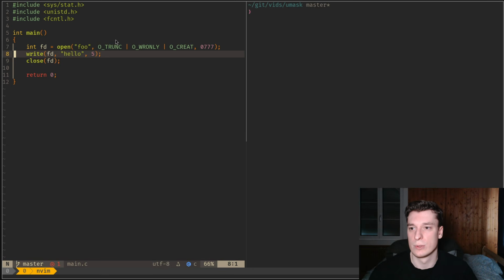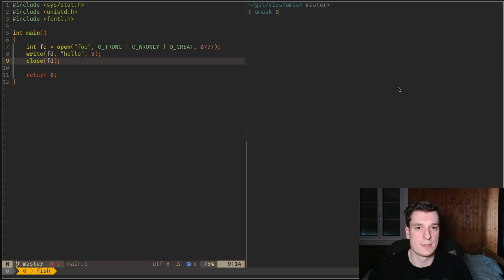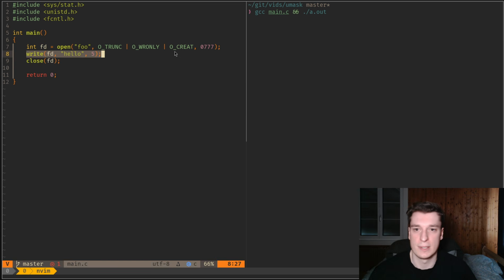Okay, in this one I'm just gonna show you what umask is on Linux, and basically it's just the default permissions when creating a file or a directory. So here we can see that I have a little main that creates a file with the permissions 777, meaning all permissions to all groups. I write something into it and I close the file.